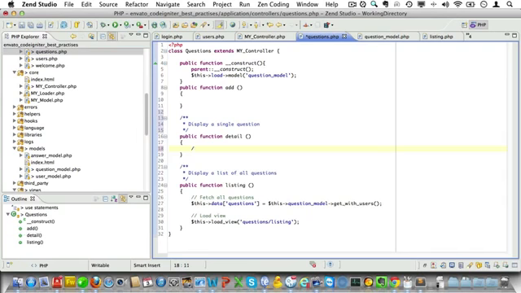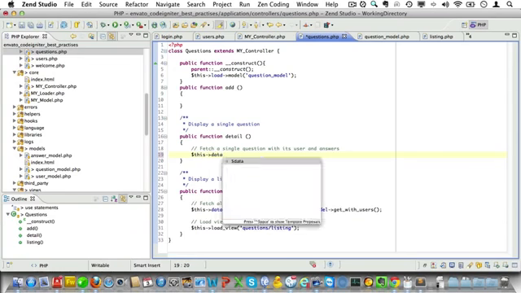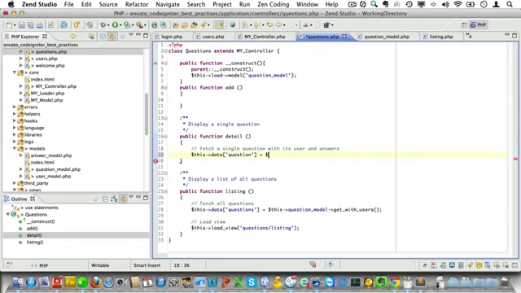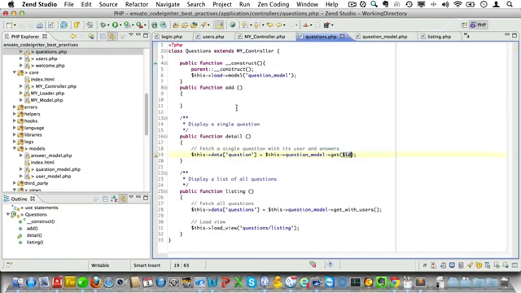And let's just plan what we're going to do. We're going to fetch a single question, but with its user and with all of the answers. Now, because we also need to fetch every user for an answer, let's just break this up into 2 bits. We'll just do this data question, and to set that, we'll just run this question model, and then we'll use the get method, but we do need to pass in an ID. Now, as you'll probably remember, we passed the question ID into the URI, so we'll get it right here.